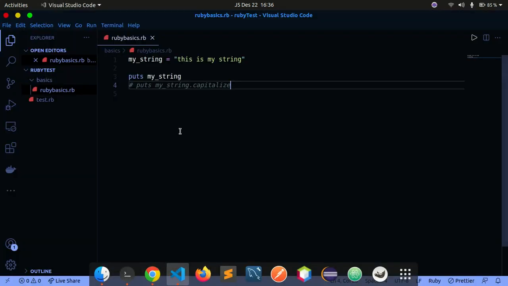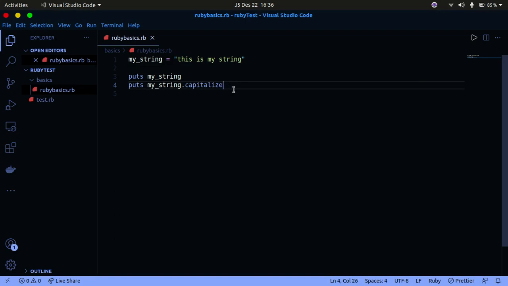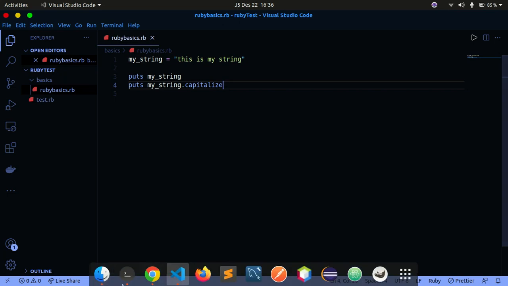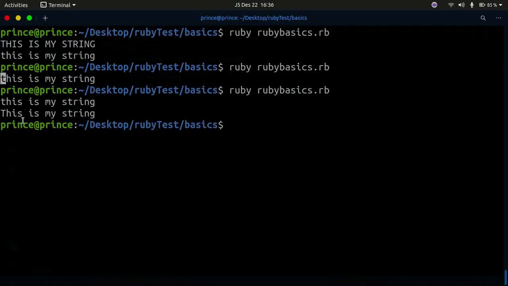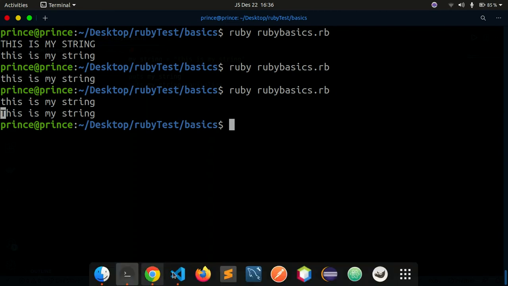Okay, so what happens if I use a capitalize method on this string? So I'm just going to go back in here and then run this again. You can see T now has been uppercase. So that's what capitalize does. It changes the very first letter inside of our string to be an uppercase.